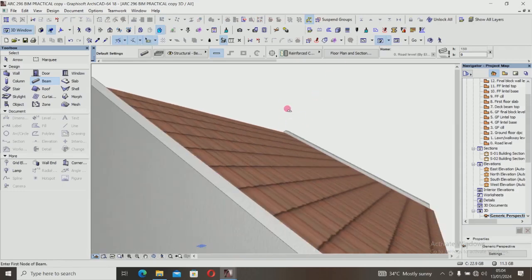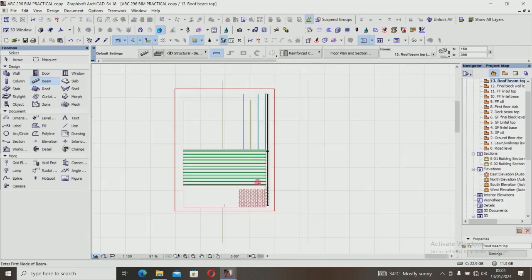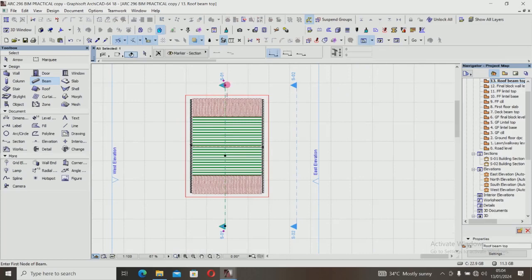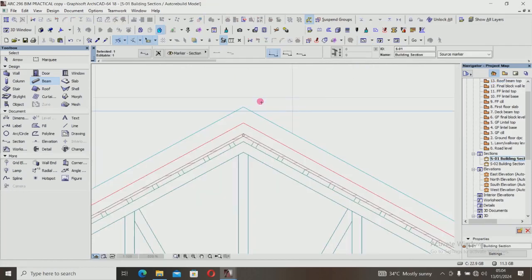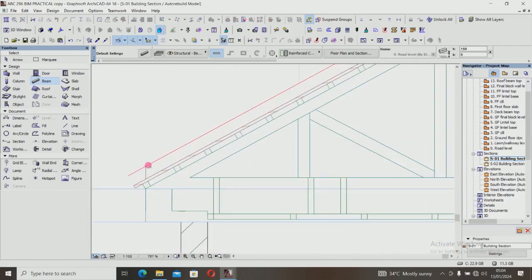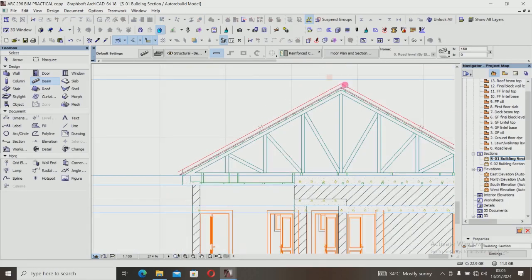Now go back to cap it. Use your section. You open the section. Go to your floor plan. Then open this section. The section will open. Beautiful. Now, if you don't have this line already drawn, you draw it. But because I've already drawn it, there is no need to draw it again.